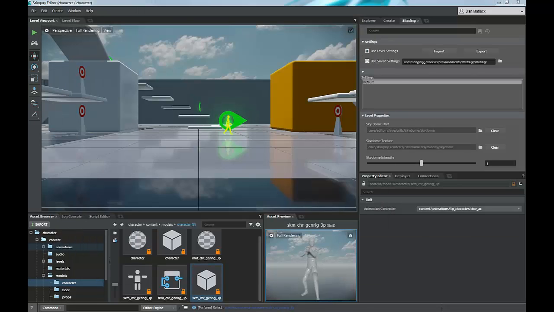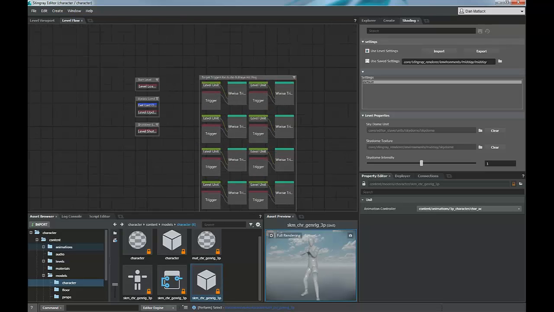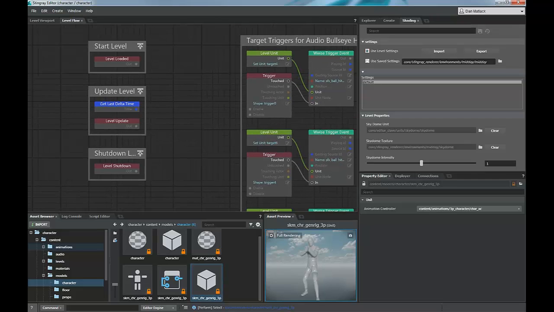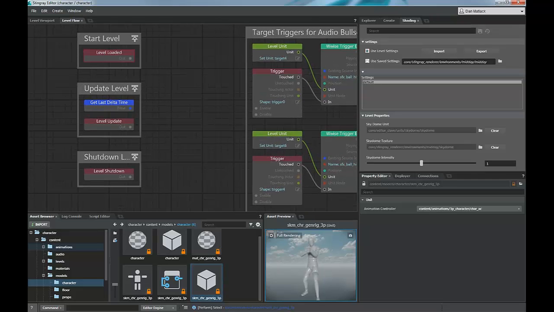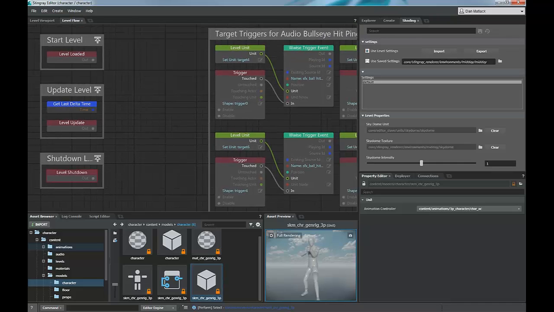So if we go into level flow, this is the first kind of introduction to our scripting language, our visual scripting language. In here we have a level loaded, which lets us know that the level is loaded. We have a few update ticks for level update and get last delta time. And then we have this level shutdown. This is helping us to properly clean up the level and how we load the level through flow.